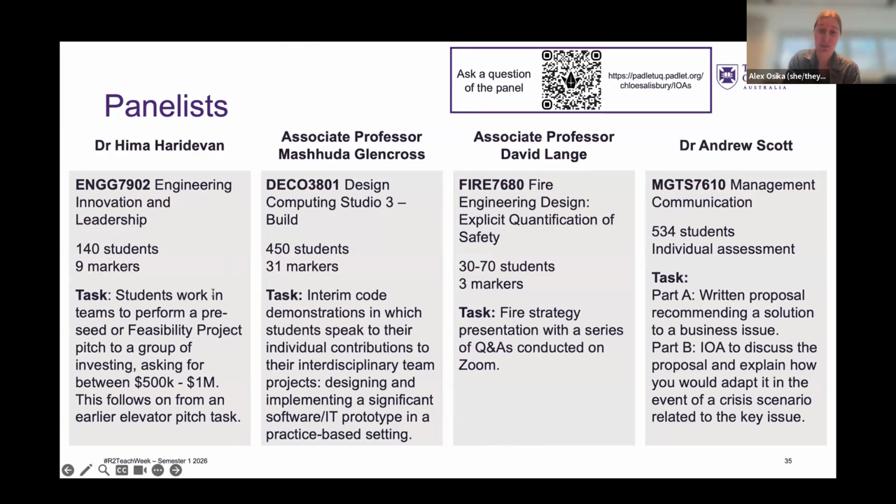Coming up on the Padlet, David, there's a question specifically for you here. Because all of your IOAs are run on Zoom because your courses are external, have you had any issues with academic integrity in the way that you've conducted your IOAs?